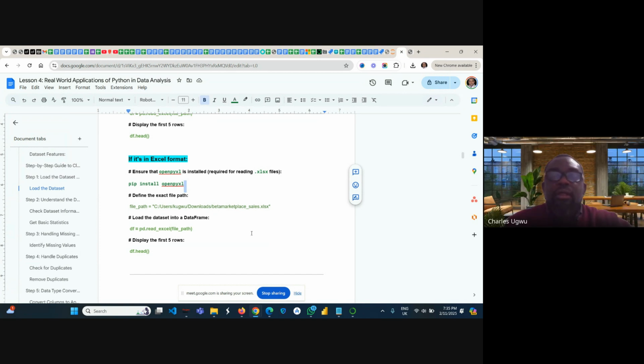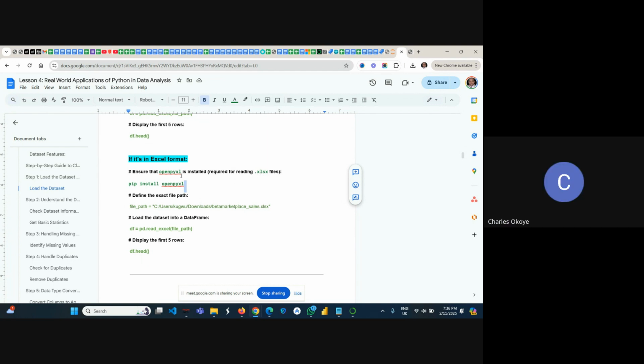Okay. If you change it, then the next thing you have to do is install this small library as well. You see, ensure that OpenPyXL is installed, required for reading Excel files.